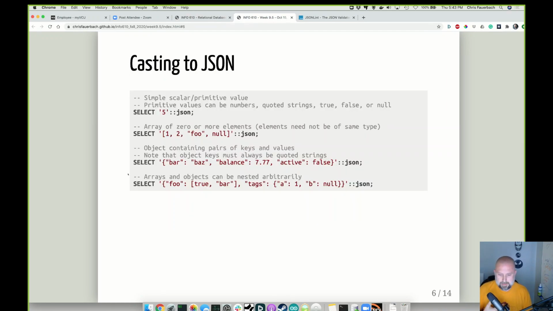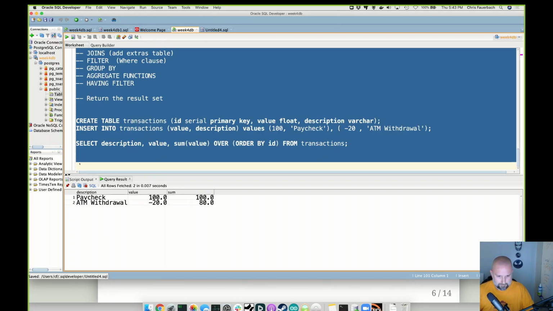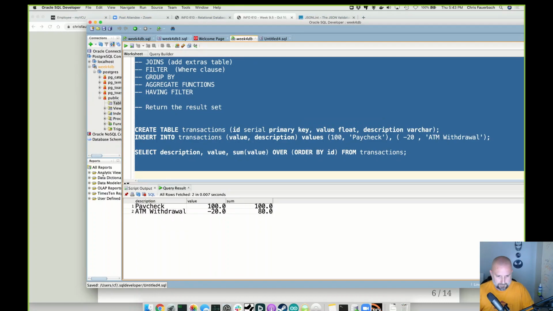So here's a little bit more on parsing strings to JSON. Like before, we were bringing our rows from our query back as a JSON structure. But let's close all these.